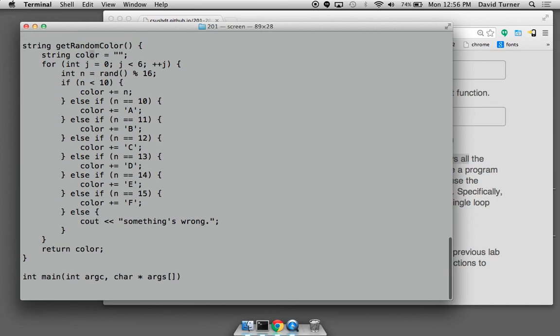So we declare the color string here. It's empty in the beginning. And then we go into a loop that runs exactly 6 times. And inside the loop, we're going to append a hexadecimal digit onto the string. It's going to start as empty, but we're going to do 6 append operations. So we'll end up with 6 hexadecimal digits. Does that look okay?